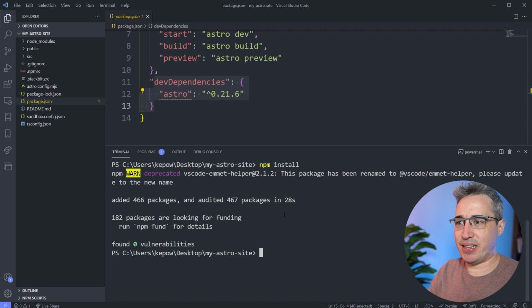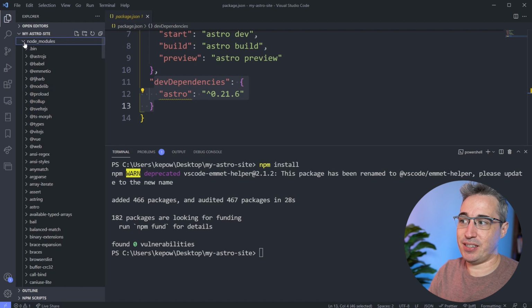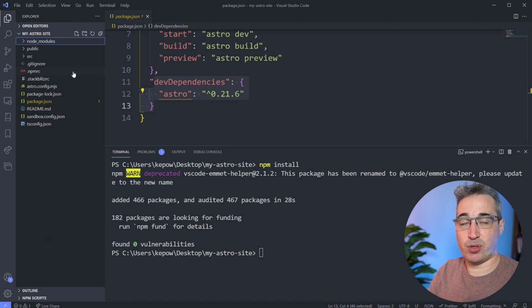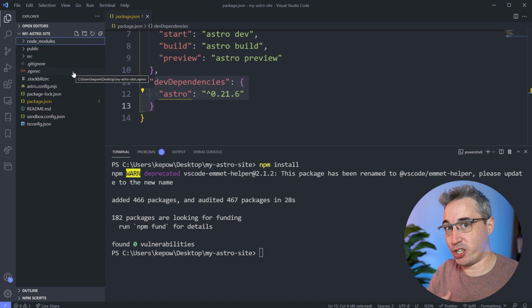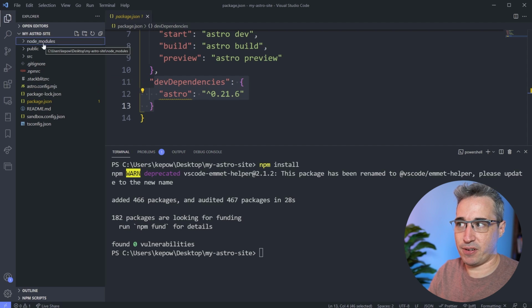And there we go. You can see that actually took 28 seconds. That was a long install for me. And you can see here I have a node modules folder that got added. This is all the different things that Astro is going to be using to build our project, to run our project, and all of that. So it needs everything that is in there for it to function properly.